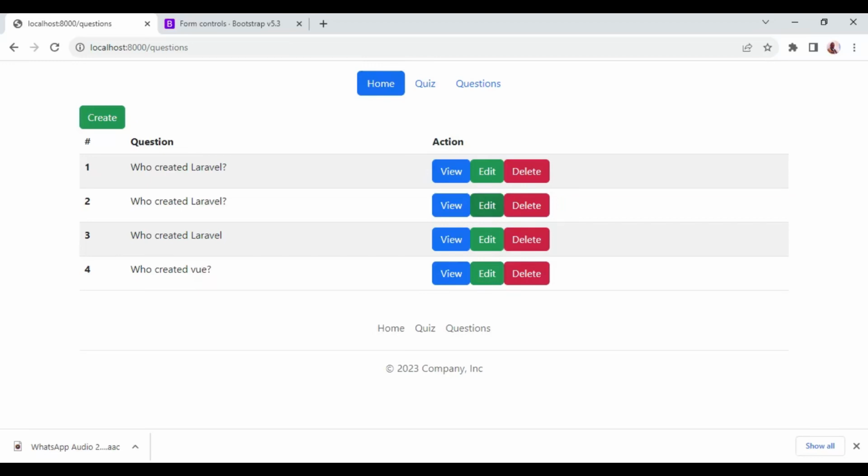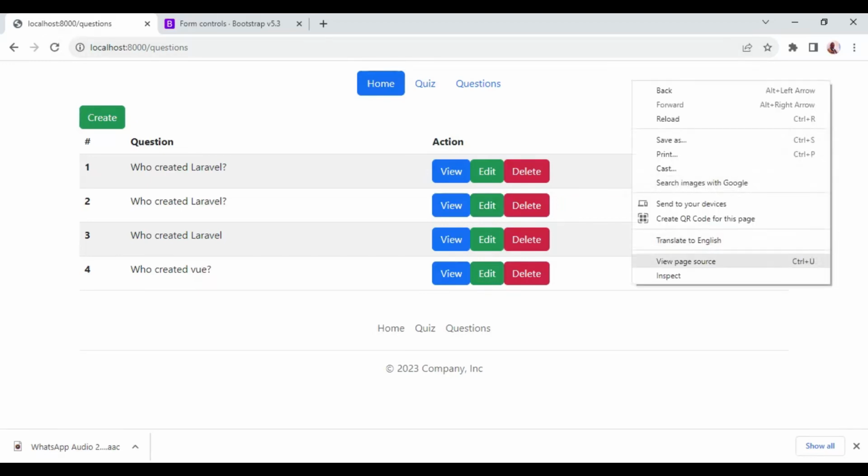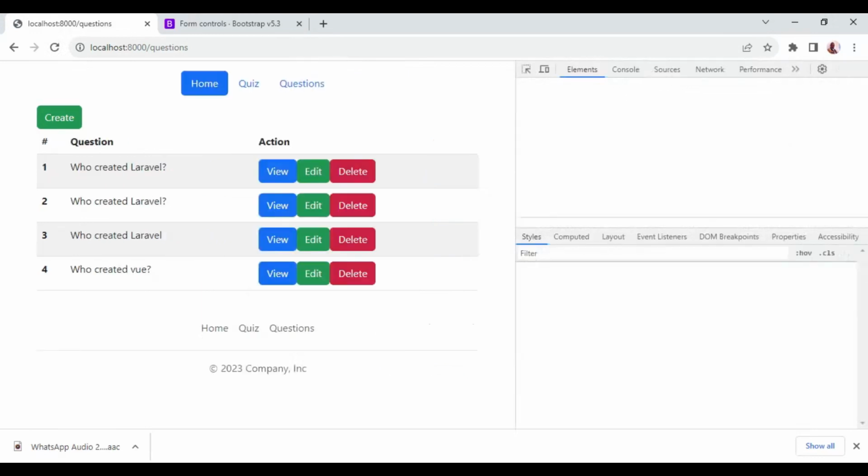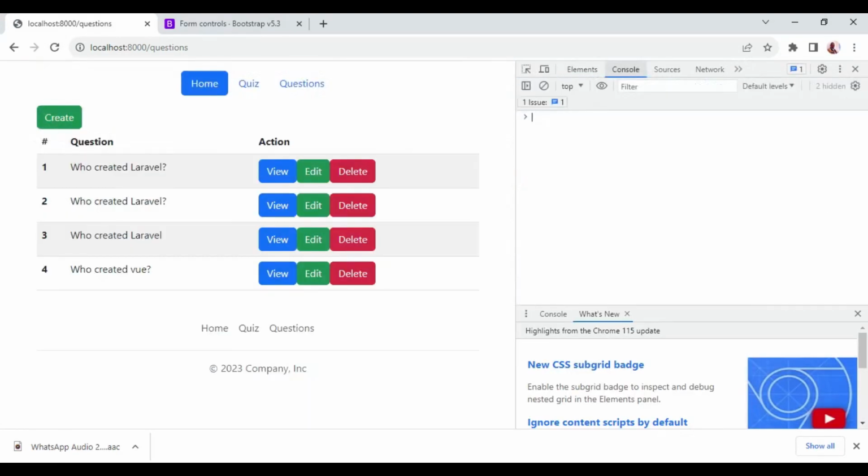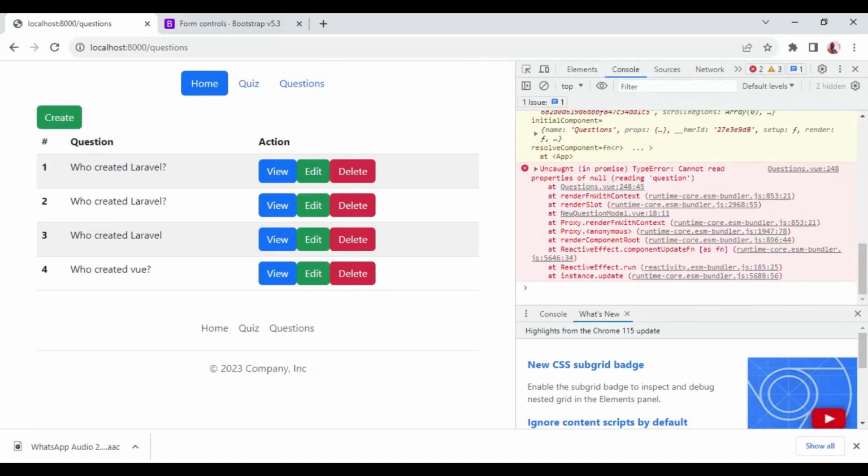So let me just try and check. Probably there's an error. In console, there's nothing. And I click on it, yes, and code type error, cannot read null. Okay, so props, let me just check.